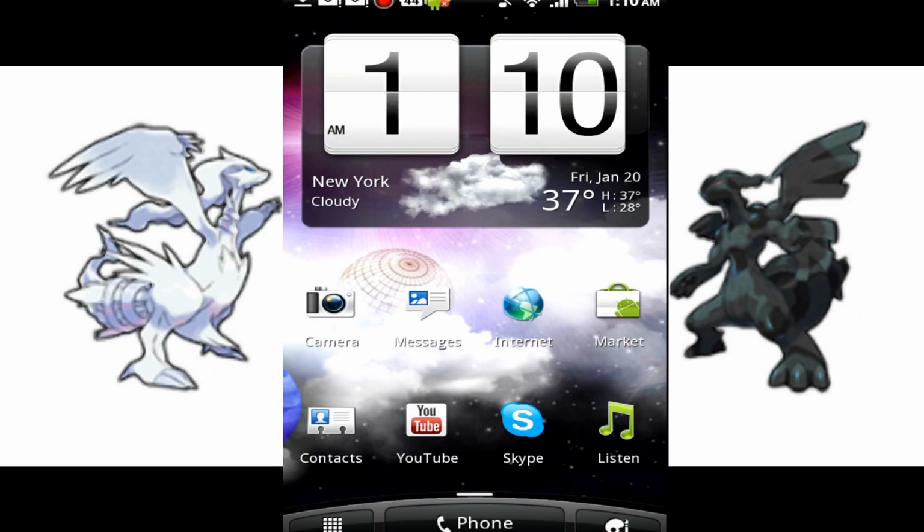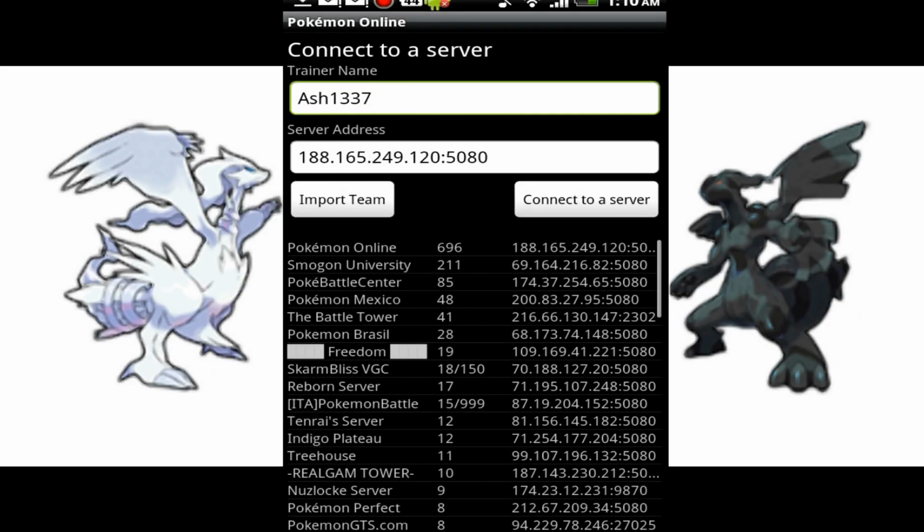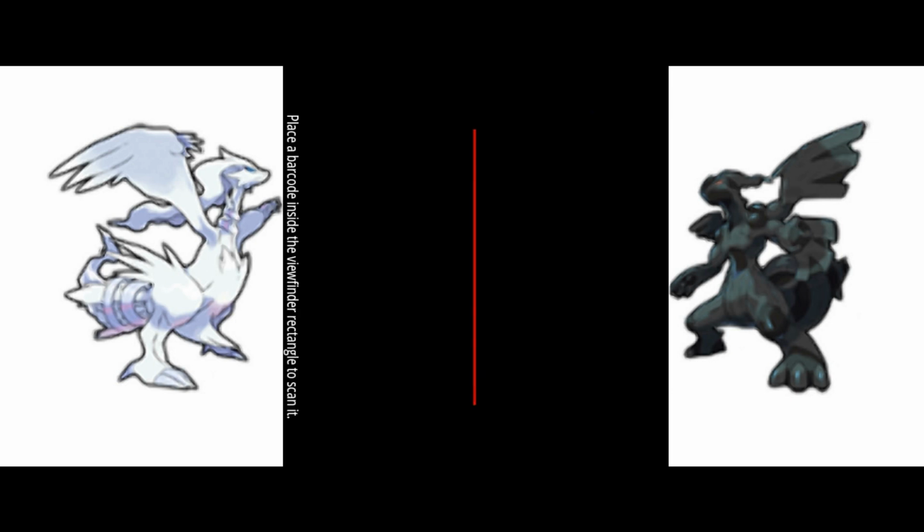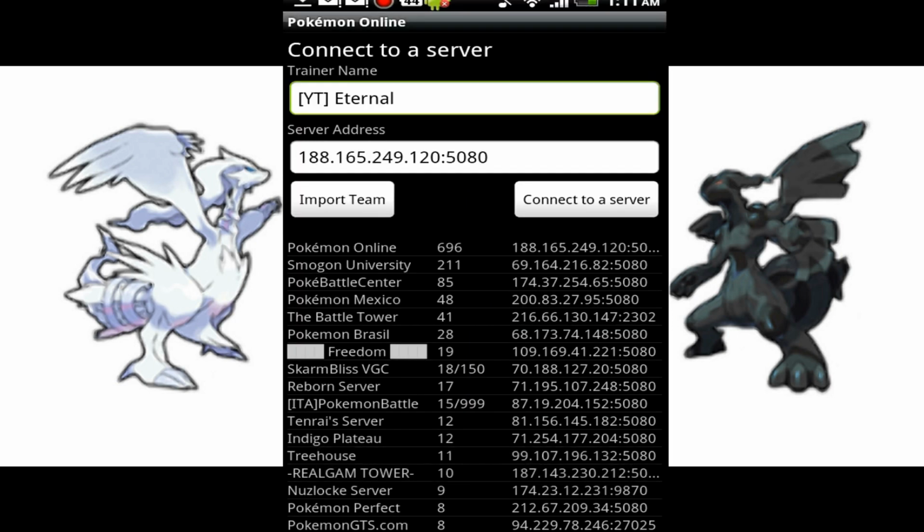Now open your Pokemon Online app and tap on Import Team. Then tap on From QR Code and tap Import. Then scan the code from your PC screen and it should say that it was successfully imported.